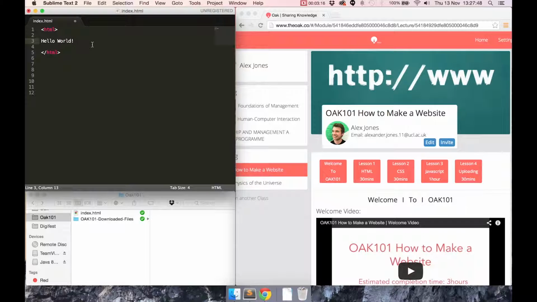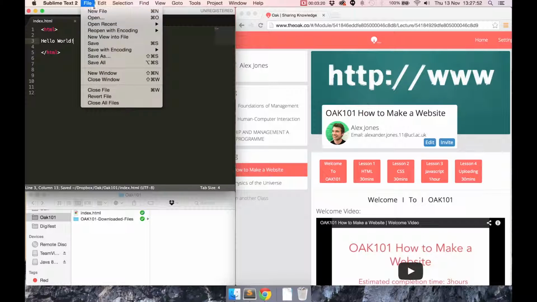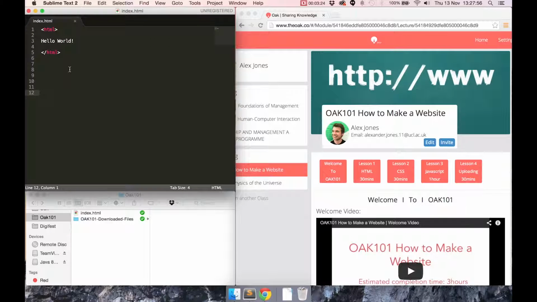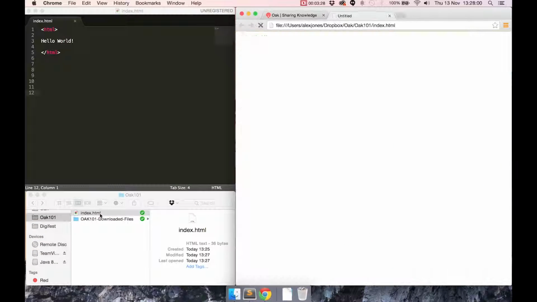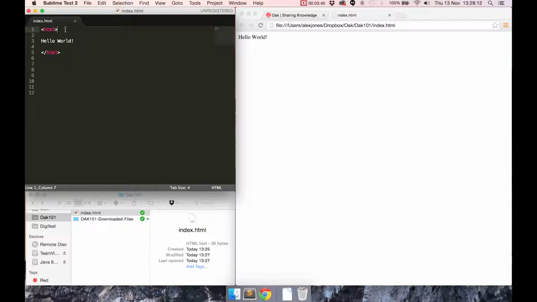For example, if we save this, I just did Command S, or you can go File, Save, like this. You can see you've got the index.html here. If I double click here, it's then going to open up my index.html in my internet browser, and we can see that we've got hello world typed here because we put it inside these HTML tags.